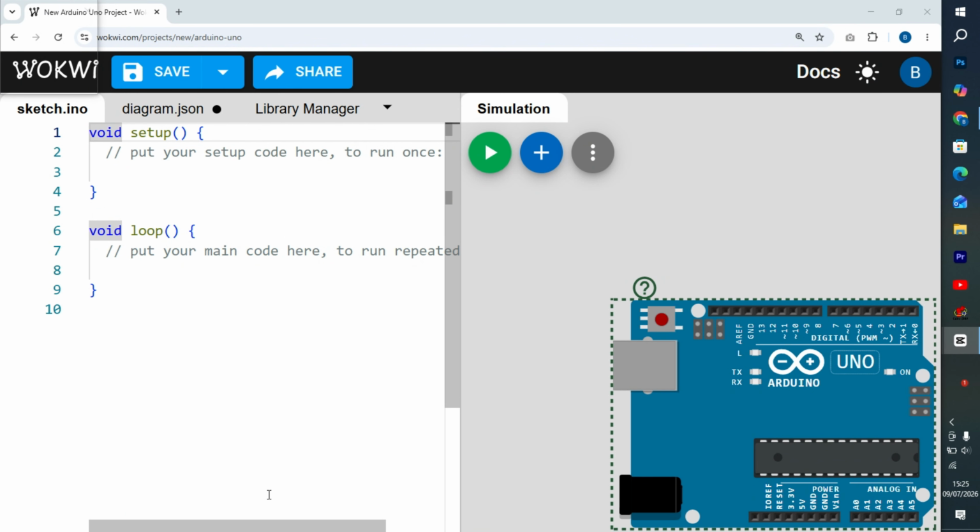We have a very awesome class. We have just started dealing with the Wokwi Simulator. We have done the introduction part. We have done the LED. Today we want to deal with a buzzer.